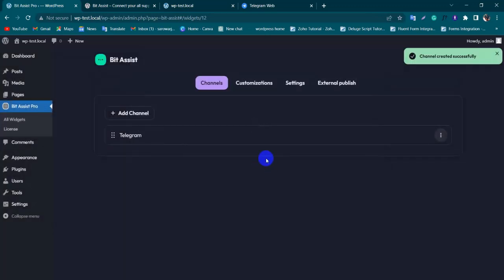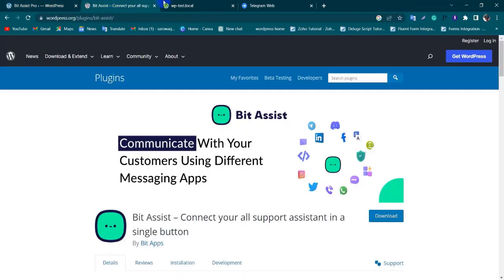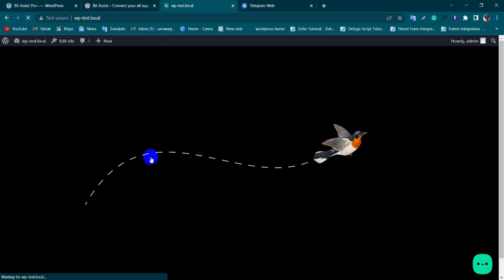Channel added successfully. So go to the WordPress page and refresh it. You can see the Bit Assist logo in the bottom corner of the screen. So click on it and click on Telegram.